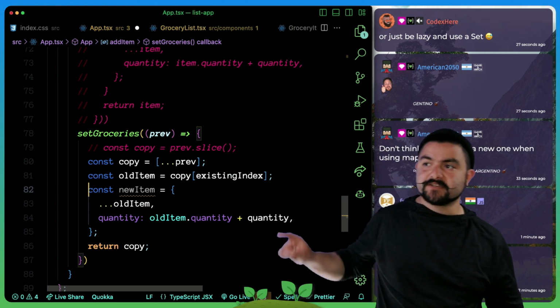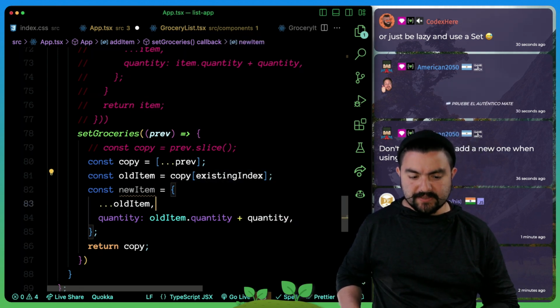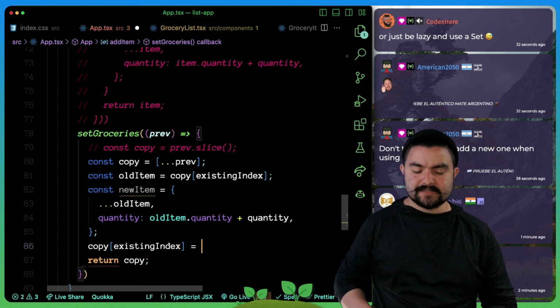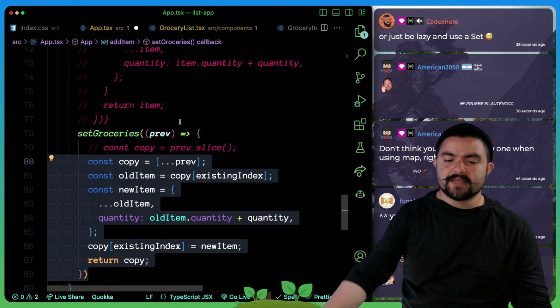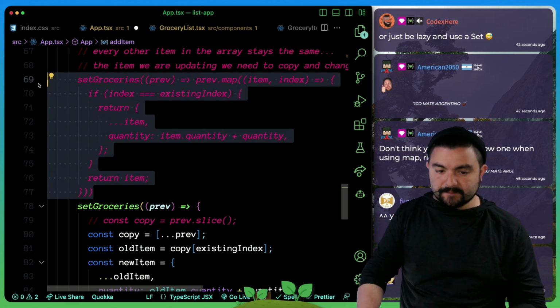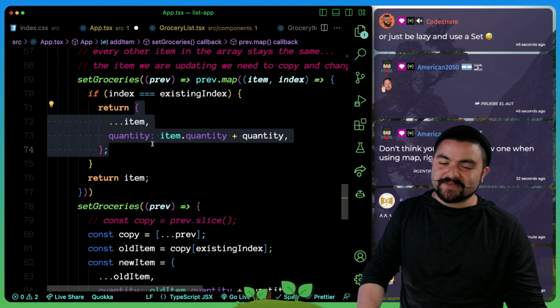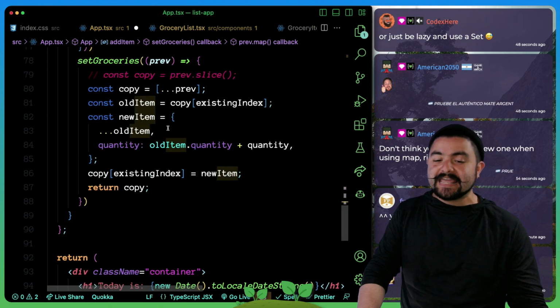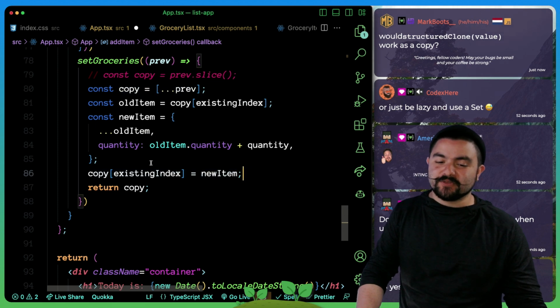And then we need to replace the old item with the new item. So we can say the copy at the existing index is equal to new item. So now we've replaced it. So this little bit of code here is pretty much the same as this map right here. The map creates a new array, replaces the one that we're trying to update with a new copy. Everything else is the same. In this case, we create a new array. We overwrite the existing one with a new object that we create.